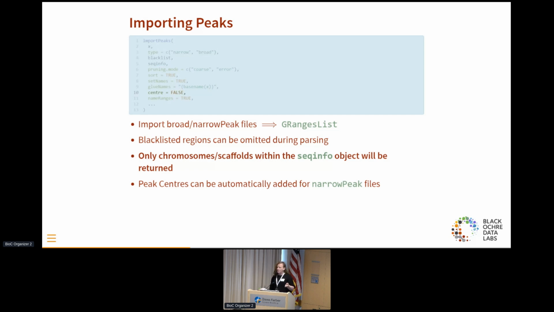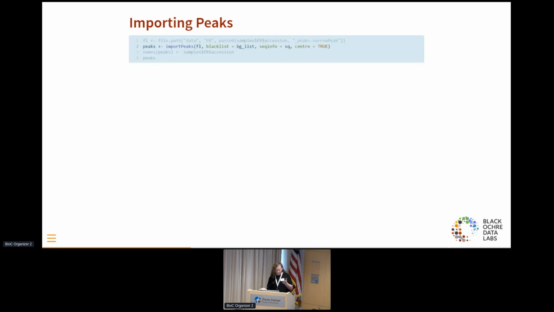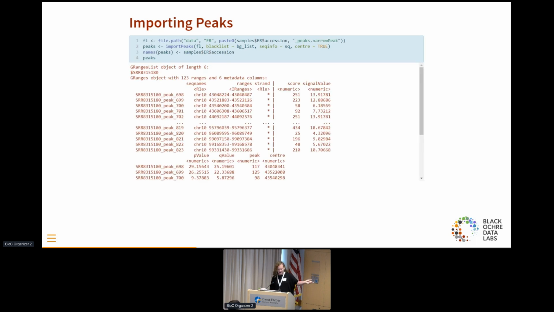If you're dealing with narrowPeak files, the actual peak center in coordinates, not in peak, is calculated as well. So you've actually got the centers to work with from the word go, which I find really convenient. So here's how I would import my peaks. Just importPeaks. I've got my file list there. I passed it my black and grey list, the seqinfo, and I said, give me the center. And then this is kind of what you get. There's my GRangesList. I've got 6 of them, and the standard narrowPeak columns. Those who have worked with narrowPeaks before will be familiar with that. But the center column is the extra bonus column that I'm giving you there.